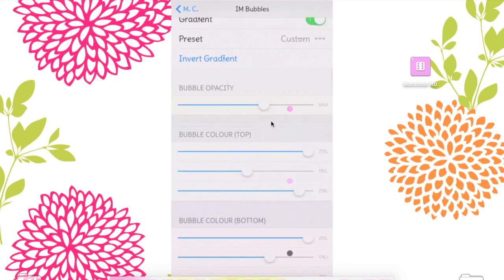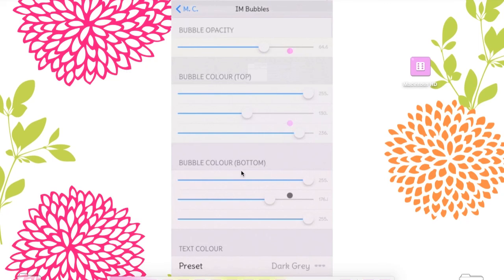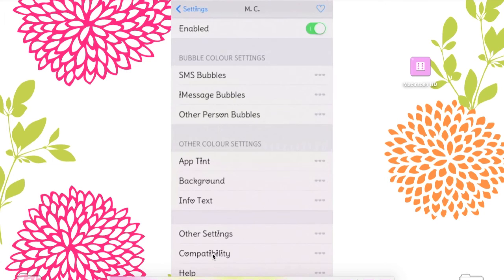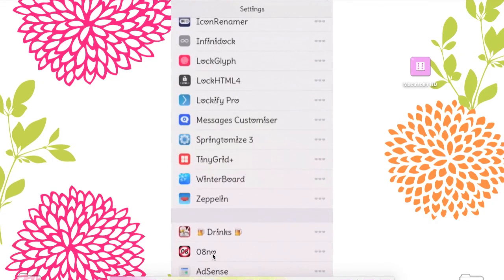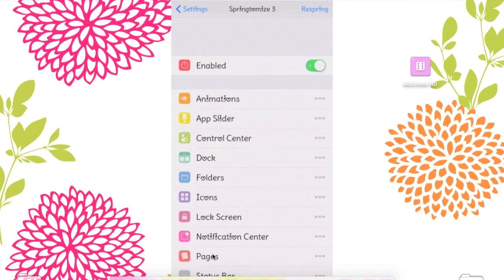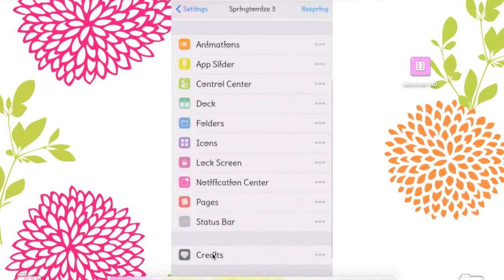If you scroll down, you can change the text color as well. So that's Messages Customizer. Springtomize Free is like the ultimate tweak. This is a staple tweak for any jailbroken device. You can literally do anything.